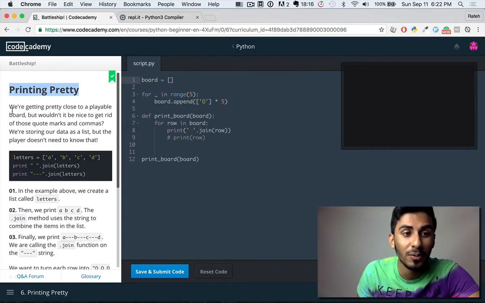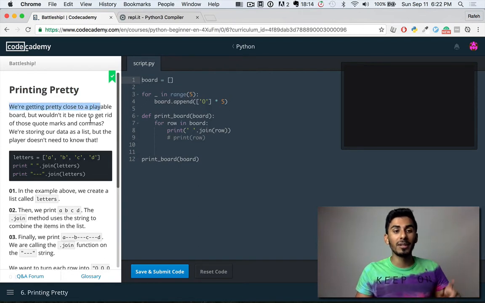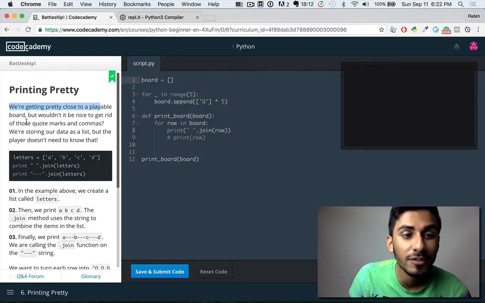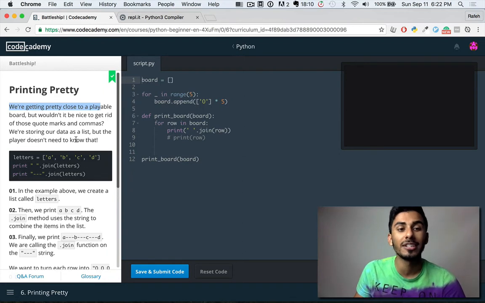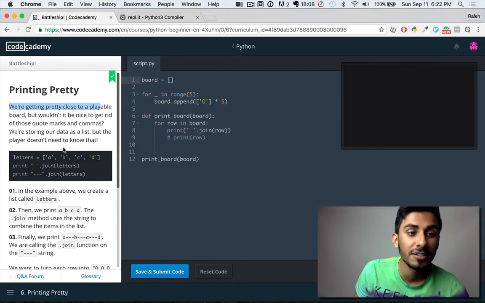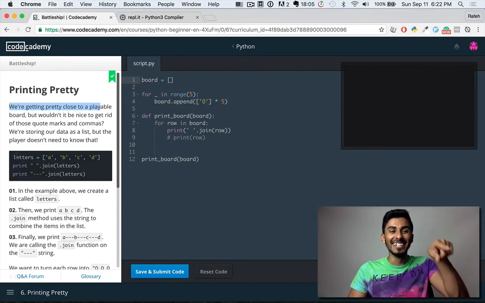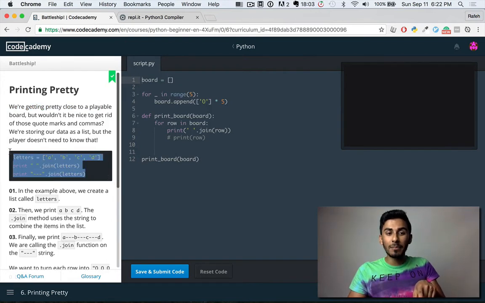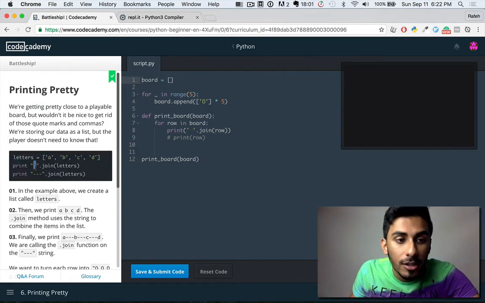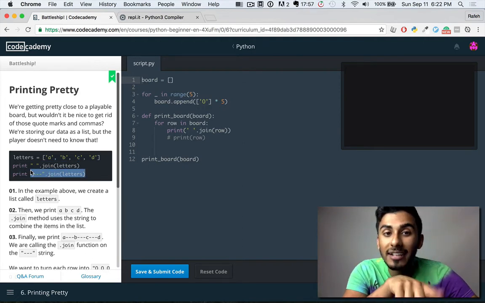Now, printing pretty. We're getting pretty close to a playable board, but wouldn't it be nice to get rid of those quote marks and commas? We're storing our data as a list, but the player doesn't need to know that. And check that out. Isn't that amazing? Right over here, look what they're showing you. This is exactly what I was showing you guys in the last video.